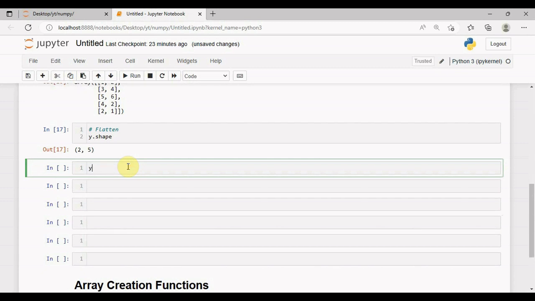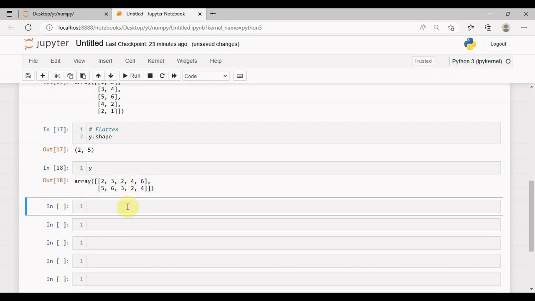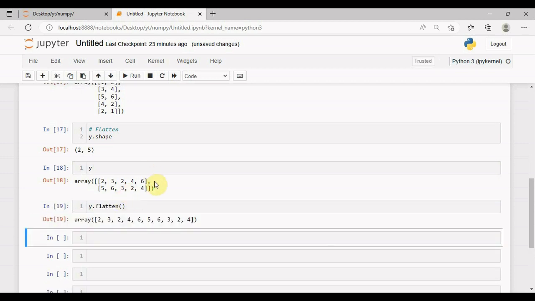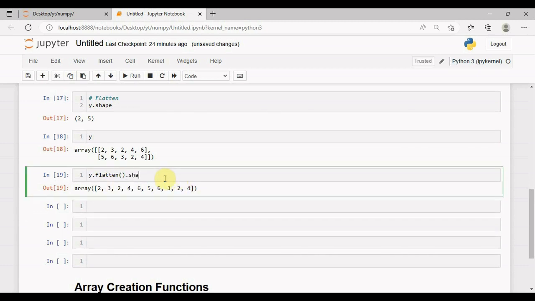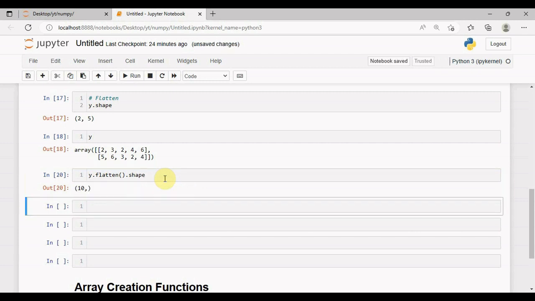Let's run that. And now let's flatten that. And let's run that cell. And you see we converted our 2D array into a 1D array. Let's look at the shape. Let's run that. And it's a 1D array with 10 elements.